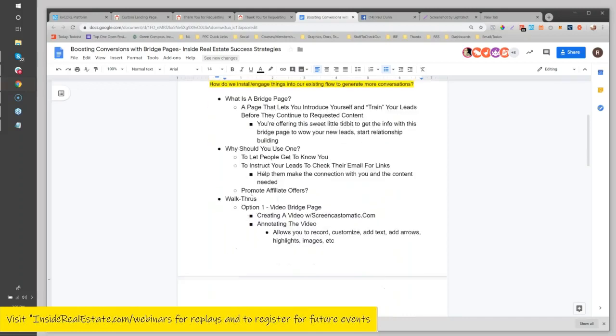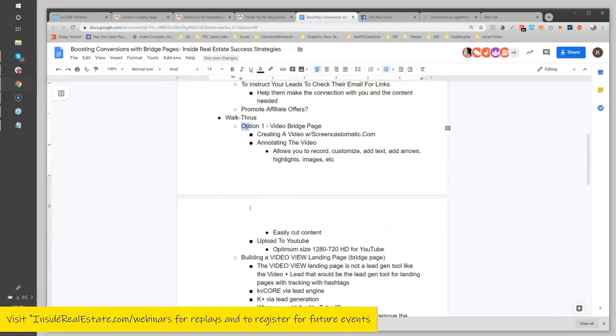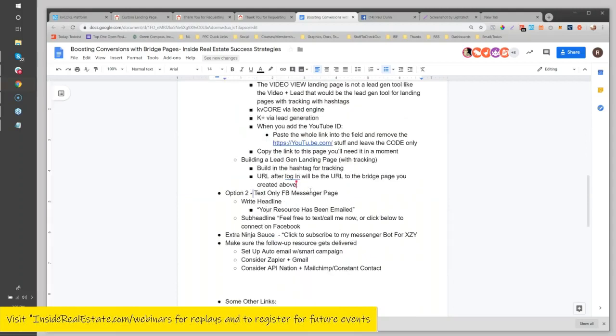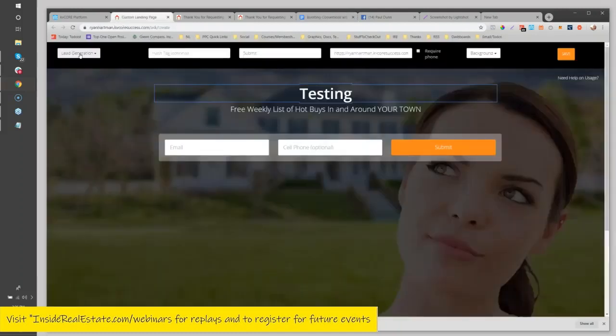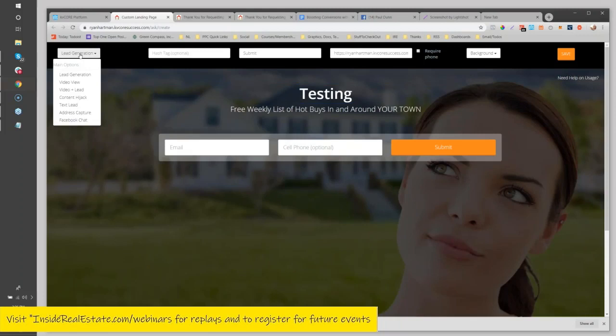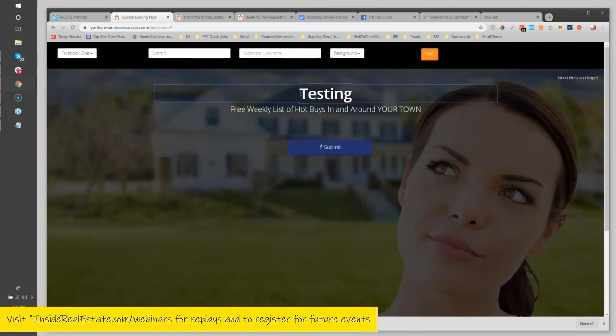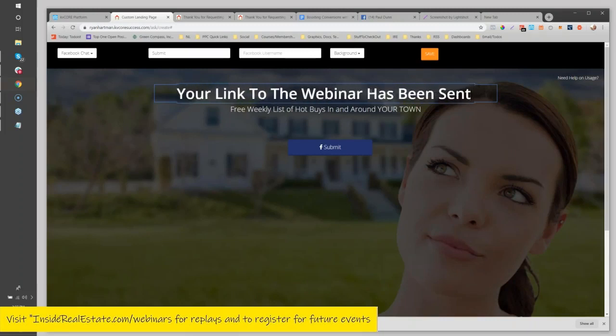Okay, so now let's do a simpler bridge page with text only, but that still gives somebody the chance to interact with us and get to know us. So I'm going to go back to the landing page builder, the lead engine, and choose the Facebook chat one right here. There's a couple of directions we can go with this, but I can say thanks, your link to the webinar has been sent via email.